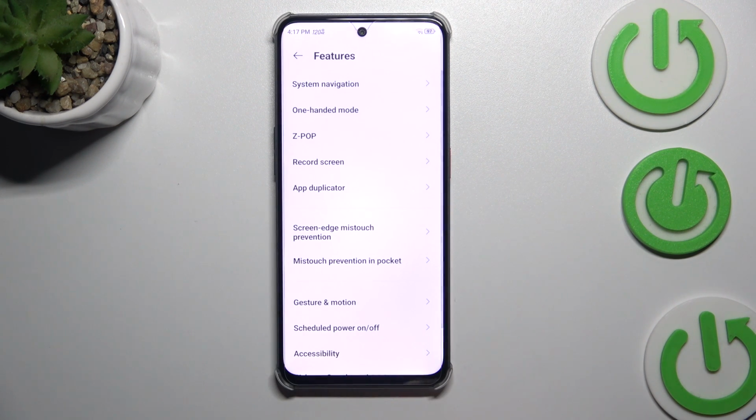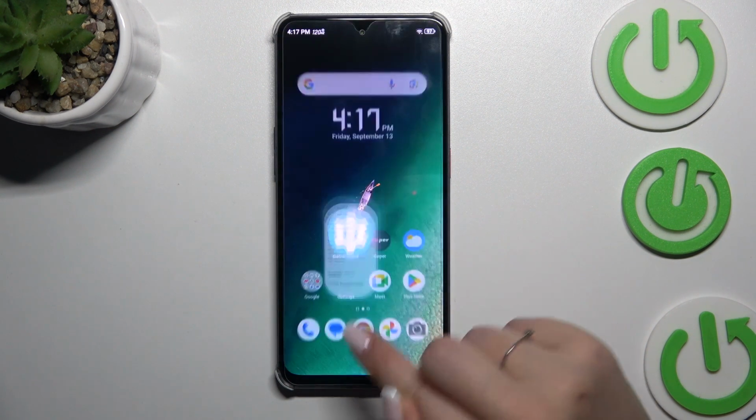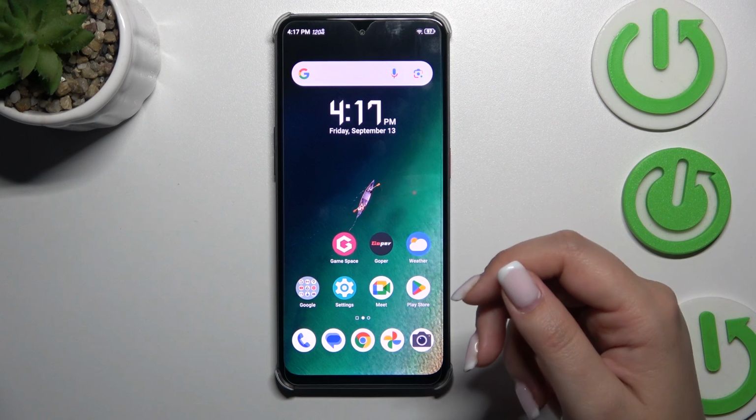If you want to get back directly to the home page, swipe your finger from the bottom to the center of your device. Just like that, make sure that this motion is quick and short.